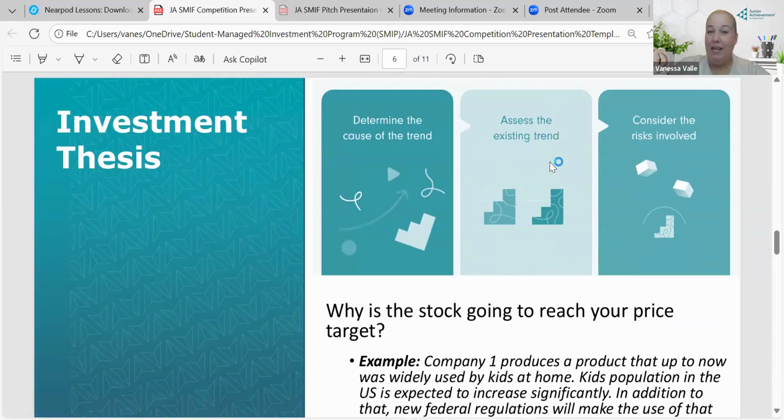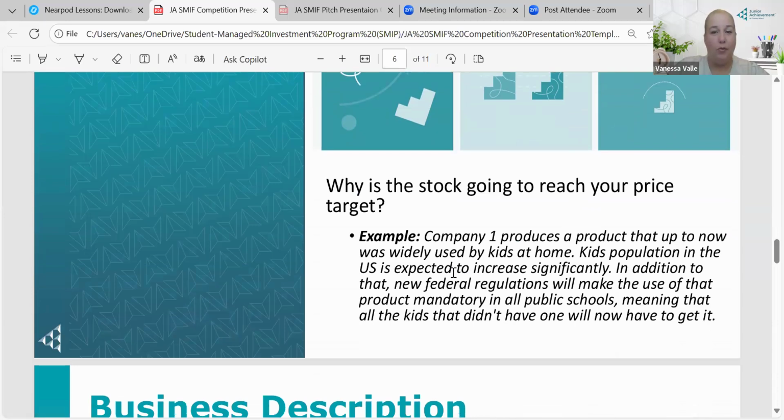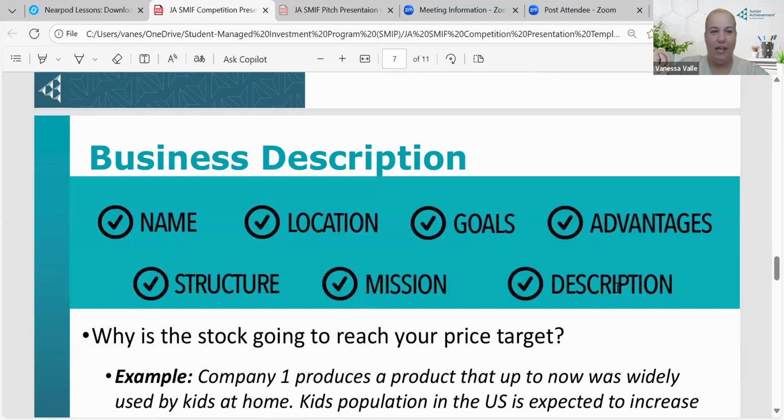Your investment thesis. This is what's going to tell us why you want this investment to take place. Determine the cause of the trend. Assess the existing trend. Consider the risks involved. Why is the stock going to reach your price target? I go ahead and insert an example for you so that you have an idea as to how you should phrase yours. Be as creative as you want, but have the substance. Show that you are the expert in the area.